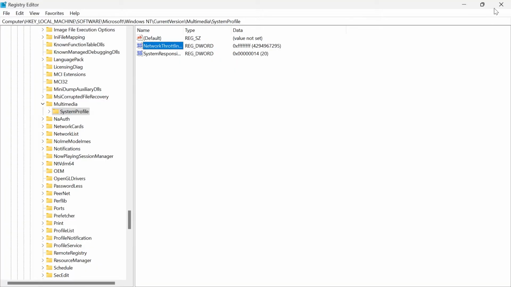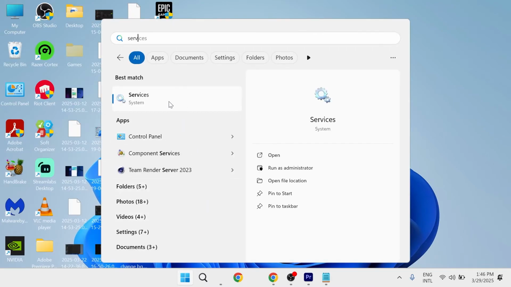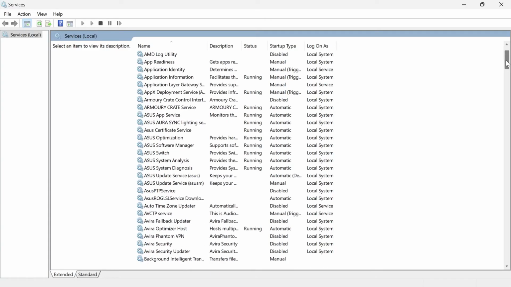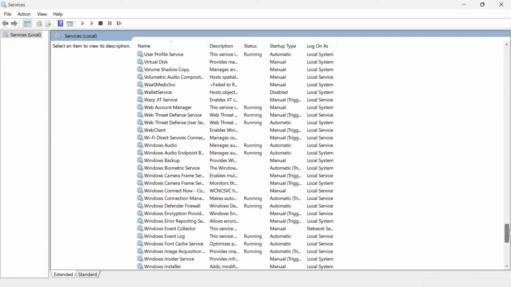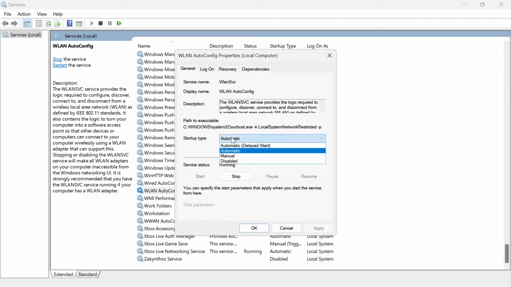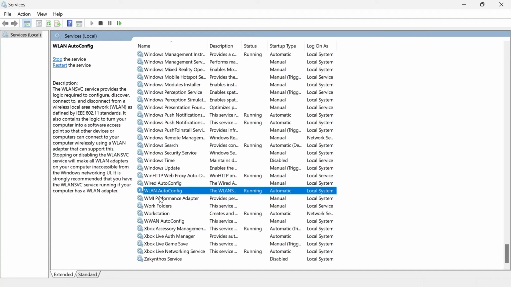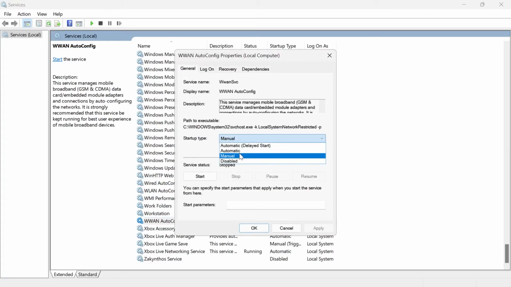Now, once you've done that, close out of this window, head over to your Start menu and search for Services, and then click on the Services window. Scroll all the way down to the bottom until you see a service called WLAN AutoConfig. Once you've found this service, double click on it, make sure the startup type is set to automatic, and then press apply and OK. You're also going to do the same for WWAN AutoConfig. Double click on this, make sure the startup type is set to automatic, and press apply and OK.